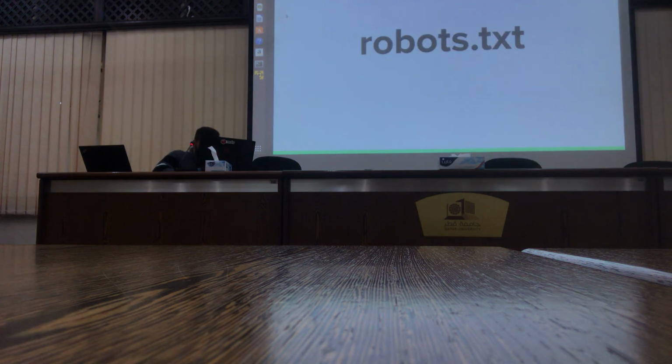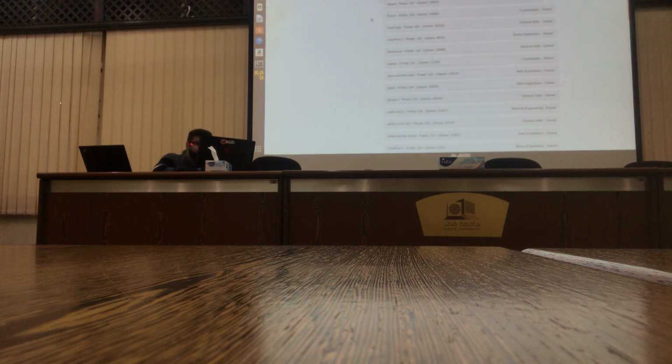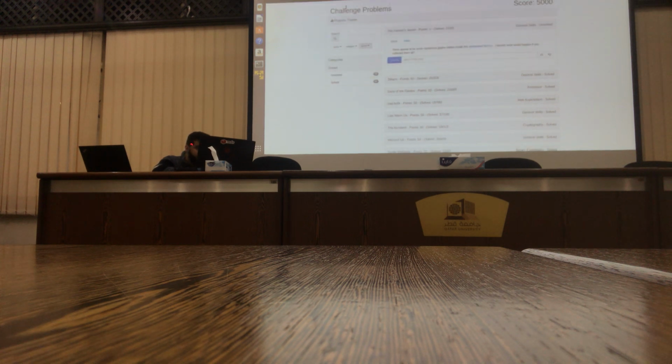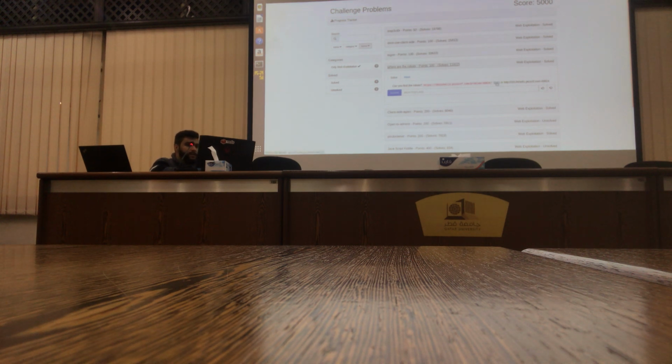So this is a question about robots.txt that I want to do, which is from Pico CTF as well. It says, where are the robots? But let me just filter the categories to only web exploitation, because I just want to see them. So we have open to admin, we have where are the robots. The question is: can you find the robots? And they'll give you the link. We press on it to go to it.